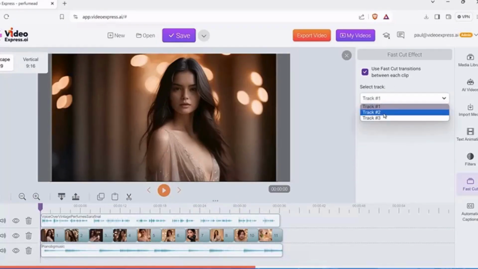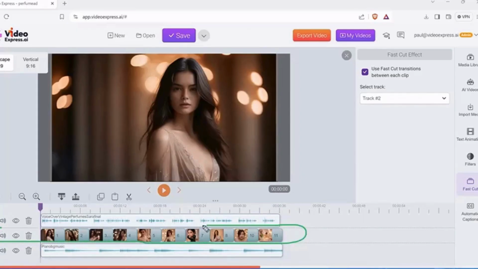Click on it, just tell it what track it is. So in this particular case, my video is in track number 2, as you can see here. And then boom, automatically it's going to do the automatic transitions and all that kind of good stuff. And then once that is done, all you have to do is use our automatic captions feature right here, and boom, then you will get a video that looks like this.